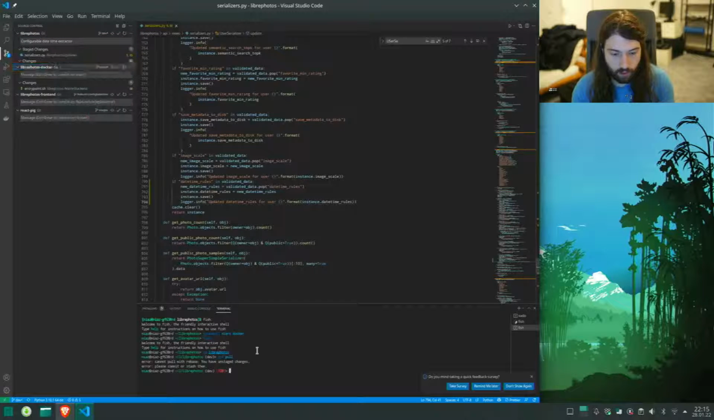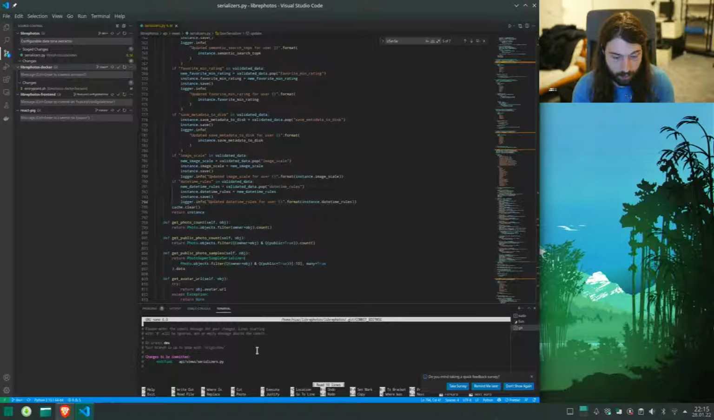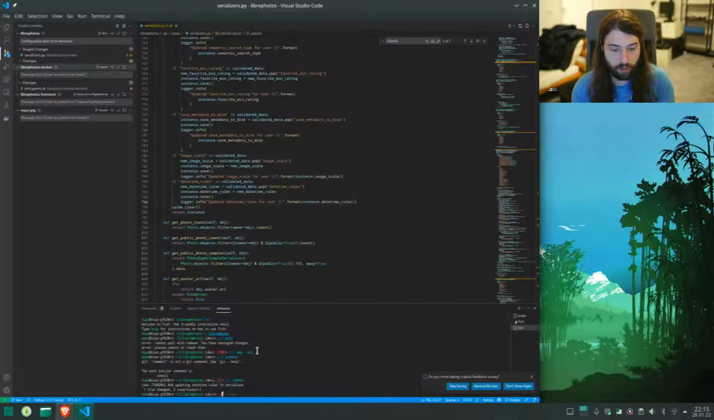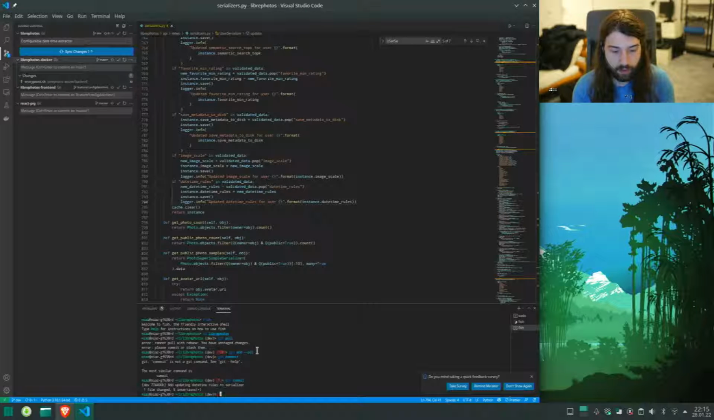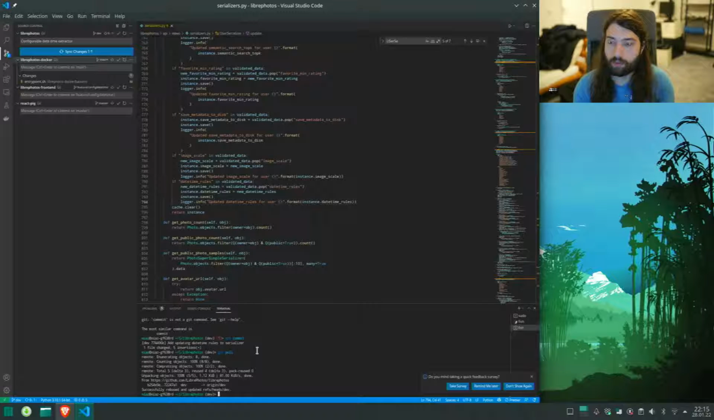Stage changes, git add all, git commit. Oh, why do I always do a git add all, like I staged my singular change anyway? So one M too much. All right. Add updating datetime rules to serializer. Okay. We don't have to push, I just want to do a pull. Alright, so now we have the commit from Peeves.